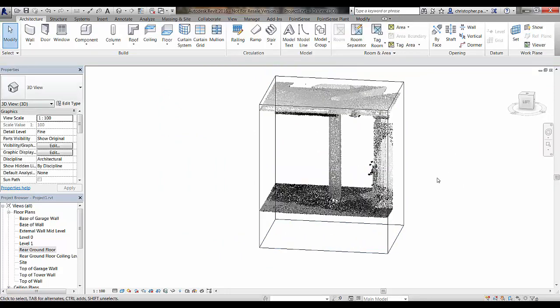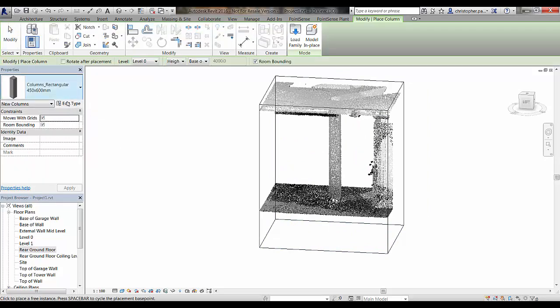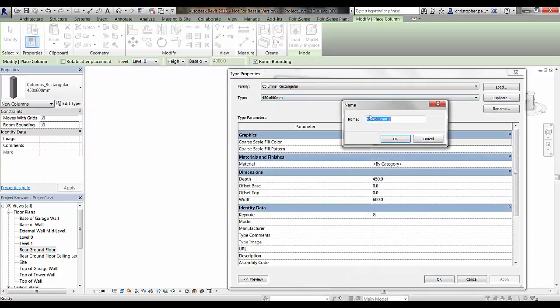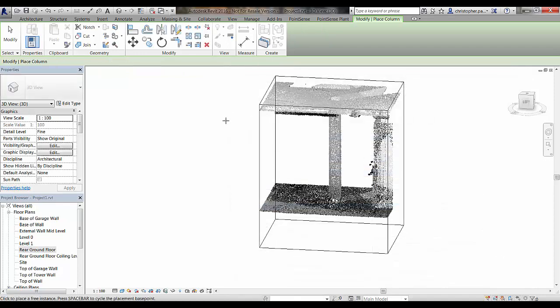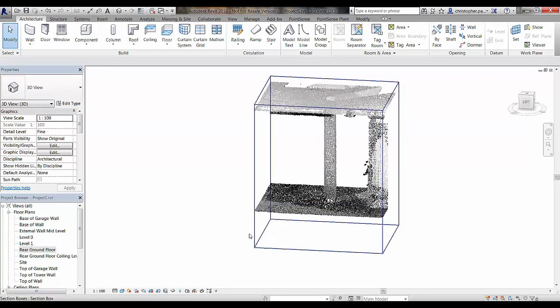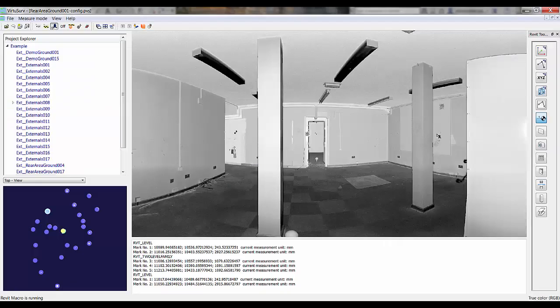Okay, now that we know the size of the column, we can go and create a new version or a new type of that architectural column. So we're going to rename this 250 by 250mm column, and we're then going to obviously change the depth and the width to match. Okay, so now we can just go into VirtuSurv and we can go and select the column command.